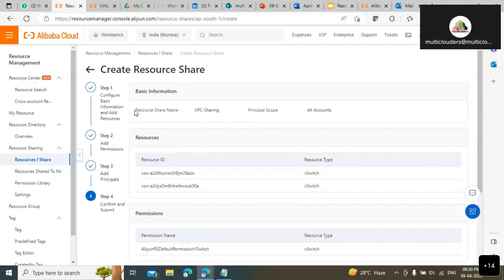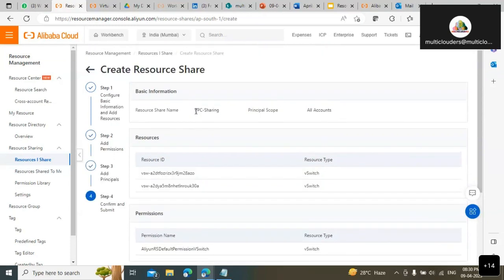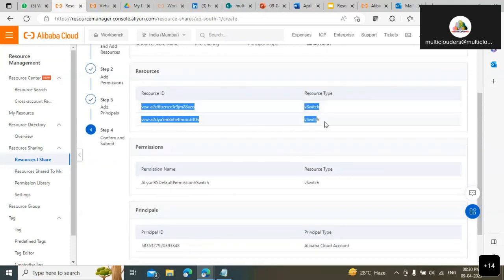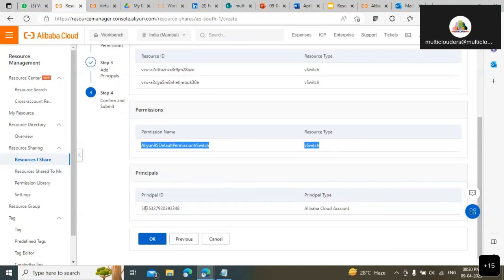You can check what is the resource you are going to share, and what are the resources. This is a VPC. This is the resource name, and these are the resources you are going to share. You are going to share the switches. Two switches are there in this particular VPC, and you are going to share that. Now the permission, by default, is associated with this particular resource, and you have to provide to which principal ID, which Alibaba Cloud account, you are going to share that resource. Now you have to click OK.